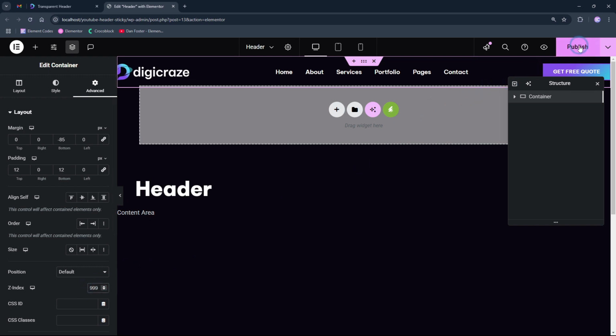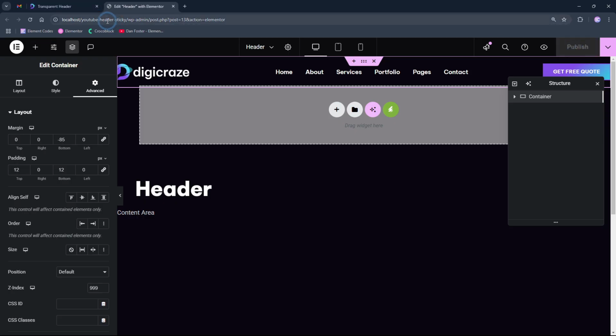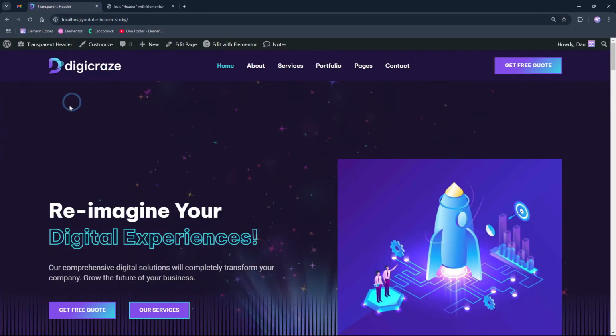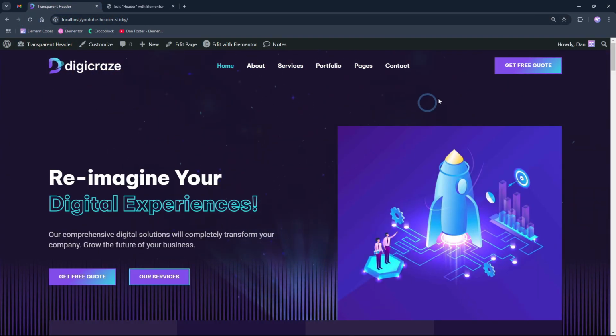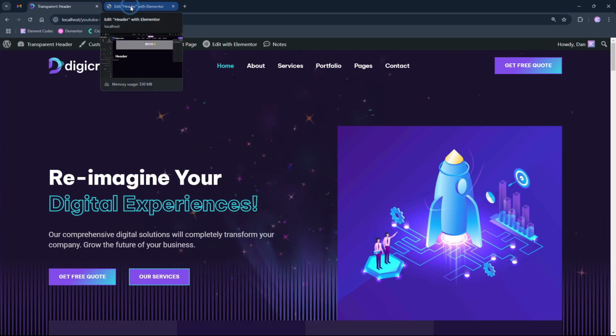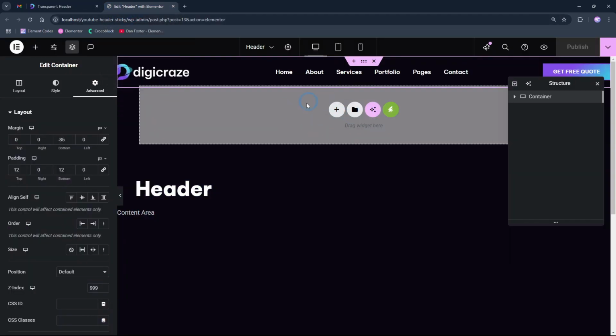And then we can click Publish Changes and return to our home page and refresh it. And as you can see, we already did it, at least for the desktop version. Now we are going to return to editing the header, and then we will edit the responsiveness of our header just to make sure that everything works as it should.